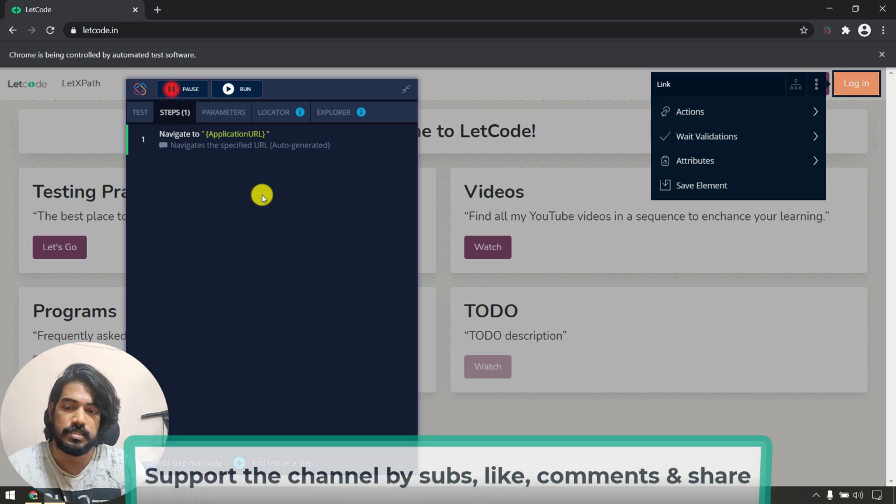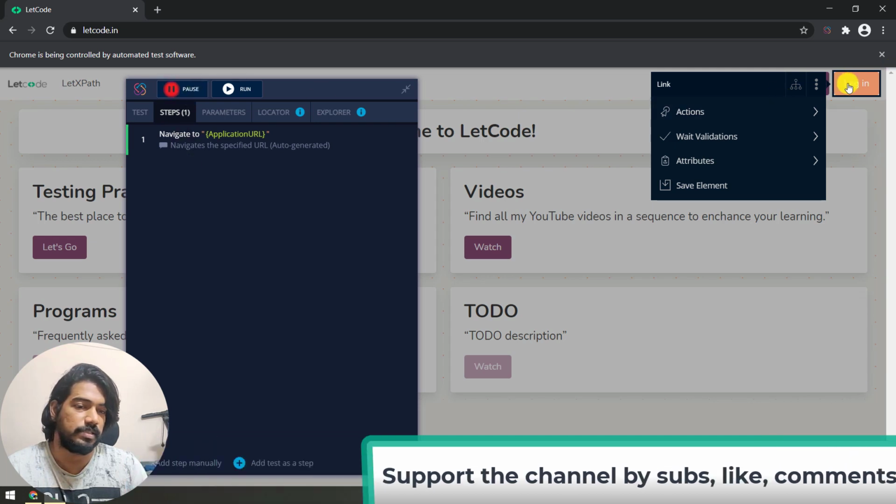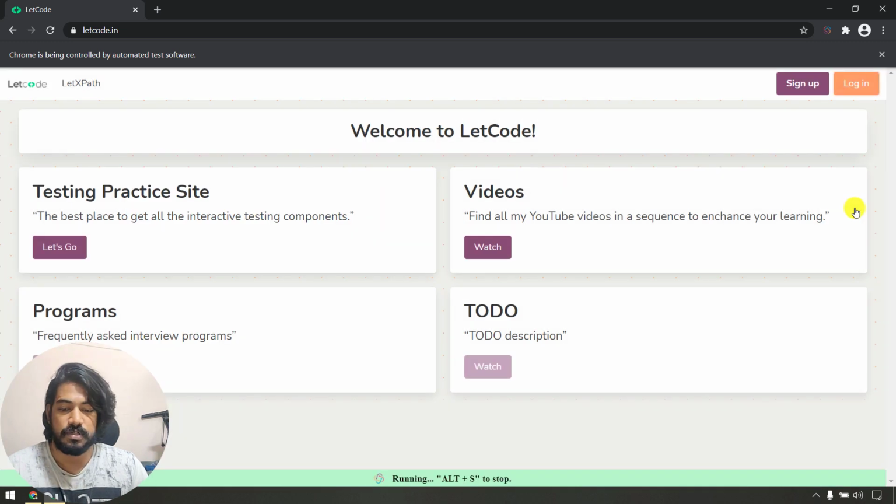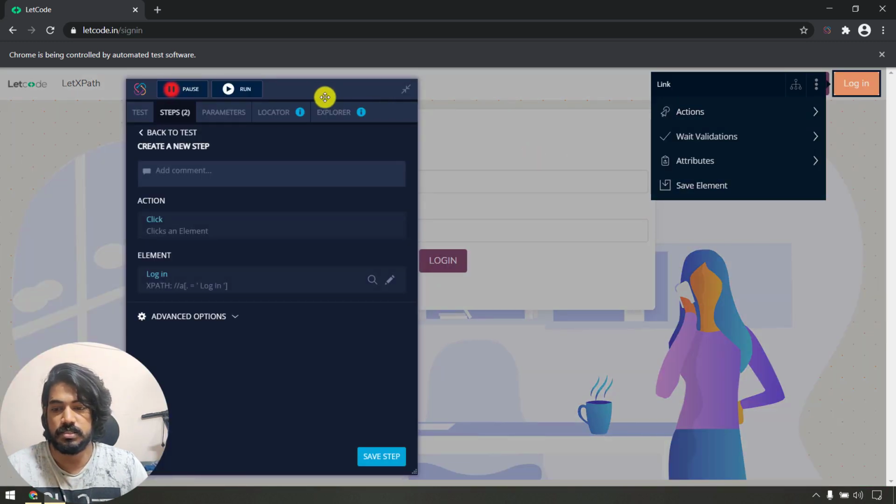Again, it's very slow, I think. I don't know seriously what I'm doing here. I just want to click on this element, which is what I have selected. And okay, the step is finally recorded, I believe. So save step.